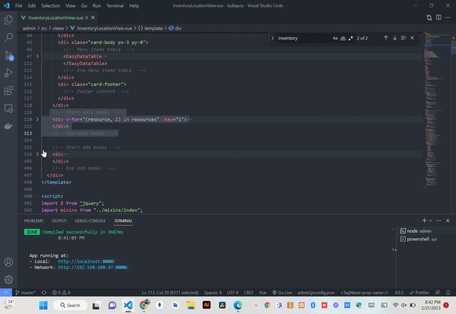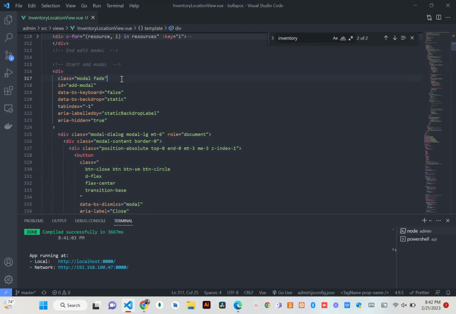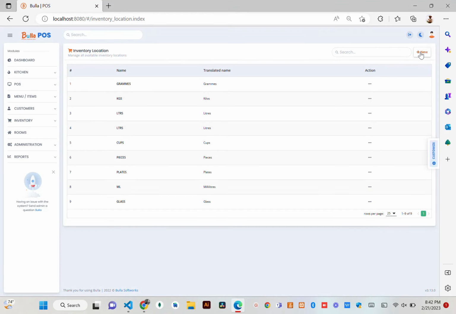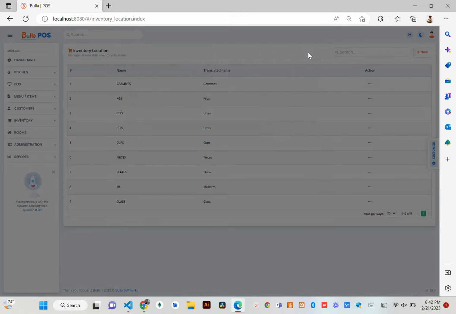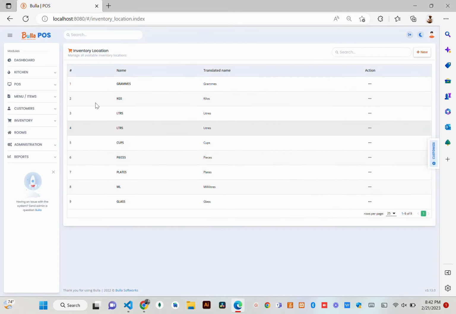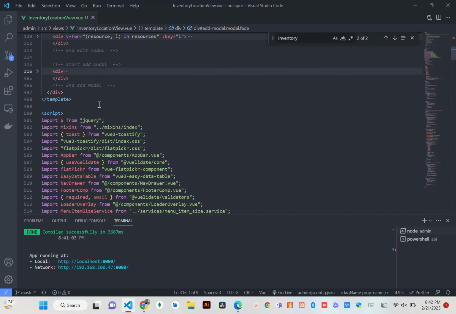Also, we'll update this add model. This add model is what shows when you click on this add folder. So we'll edit it, but let's first start from displaying this data. So let's go there. First, let's find where the headers are.